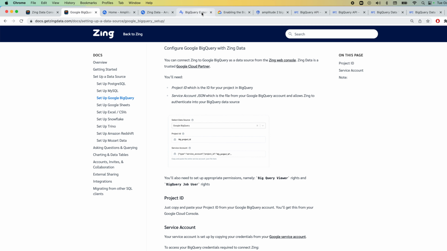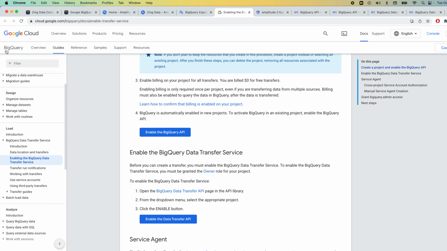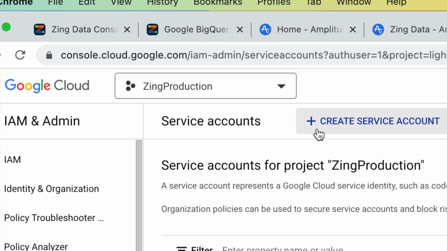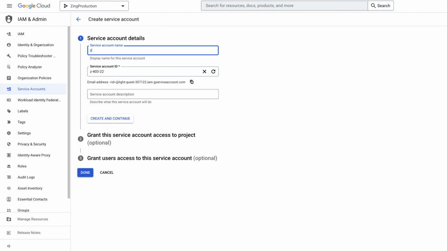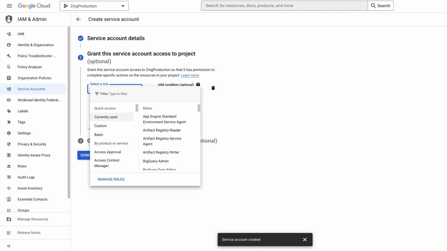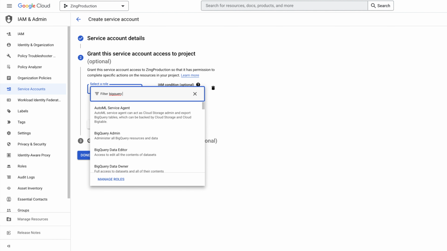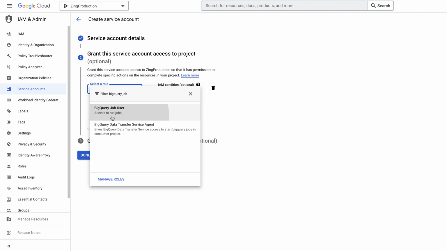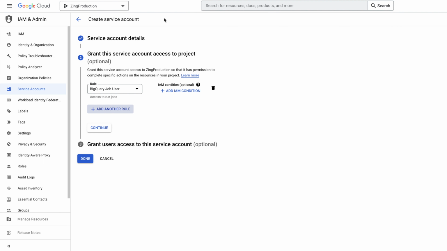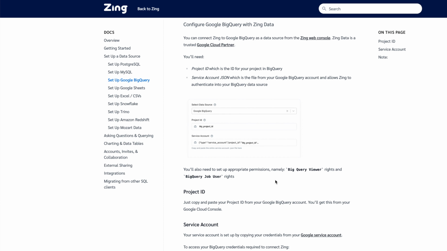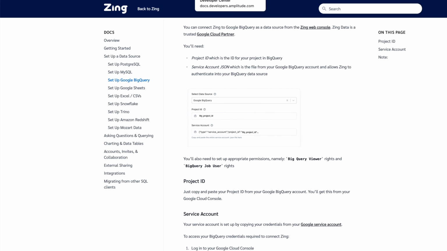We go back over to our Google Cloud console, and we're going to go to service accounts. Then we're going to hit create service account, and we'll call this Zing to BigQuery, or BigQuery to Zing, I guess. Great. Create and continue, and then add those two roles. So we had BigQuery job user, and then we had another role, which is BigQuery viewer.